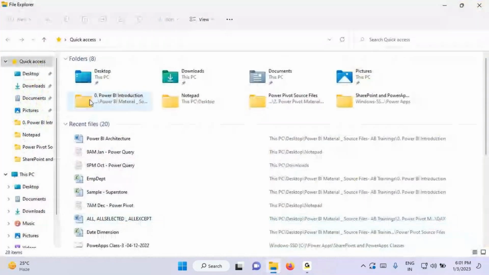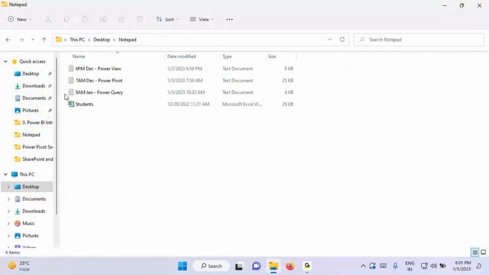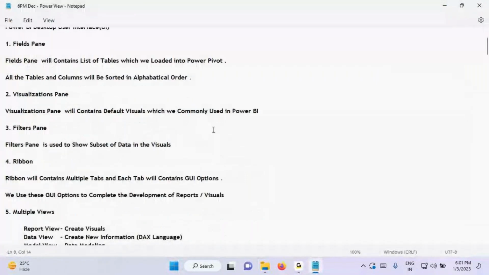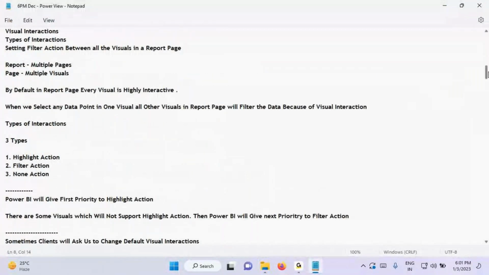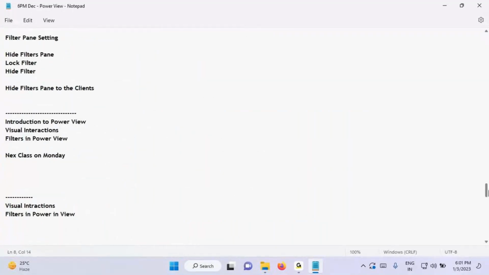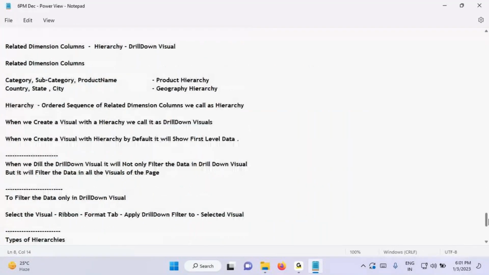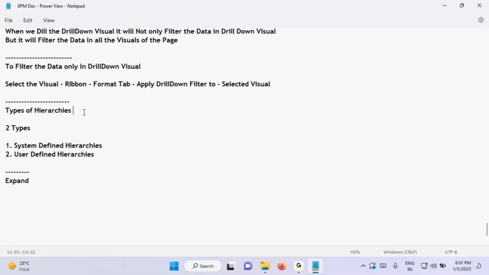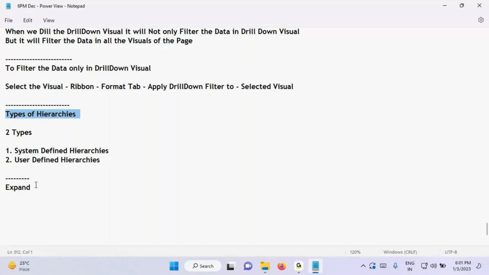In the last class, we discussed hierarchies and drill down visuals. Today's class is a continuation of hierarchies and drill down visuals. In today's class, we'll be discussing types of hierarchies.